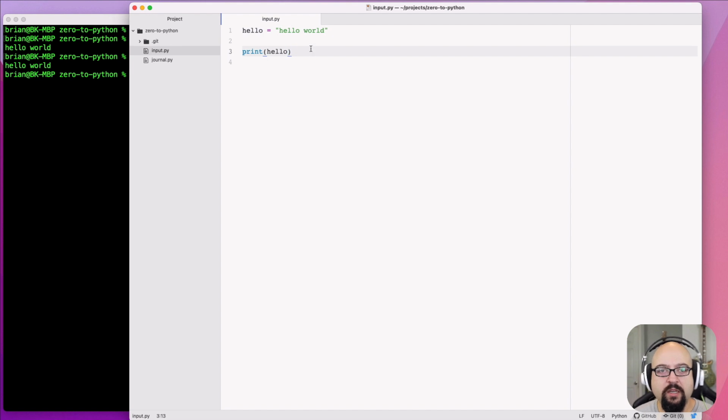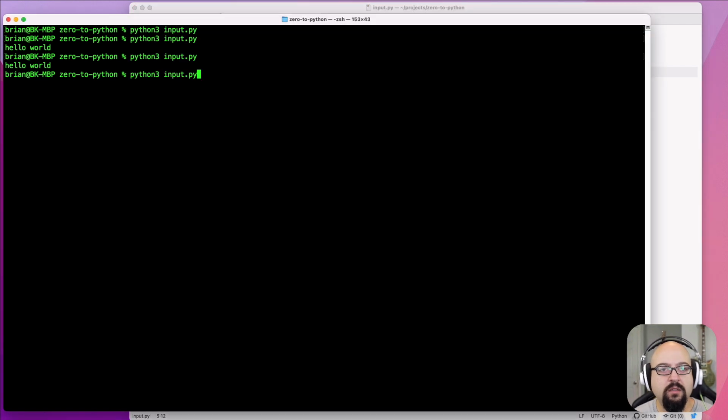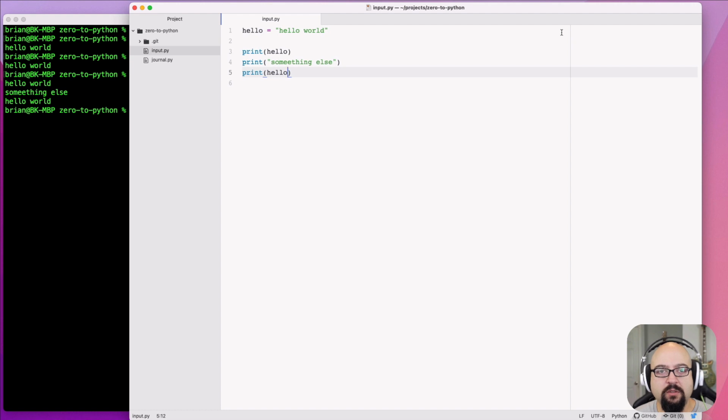So you can print it out more than once. You can reference it elsewhere in the code. So we could do something like print something else, and then we can print hello again, and it'll print out again. And so variables allow us to store information in the computer. This is obviously useful. That's how information is stored in the computer. It's sort of self-evident, right?